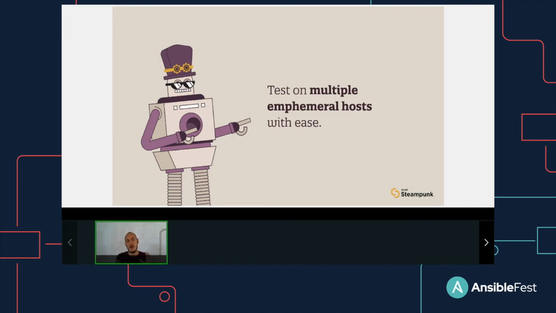Yeah, so although the slide says testing on multiple ephemeral hosts with ease, I would strongly advise that you start using Molecule as soon as possible. Even if you have only a single host, Molecule will help you spare some time by not making you manage virtual machines manually, and it also makes it trivial to expand your test suite.